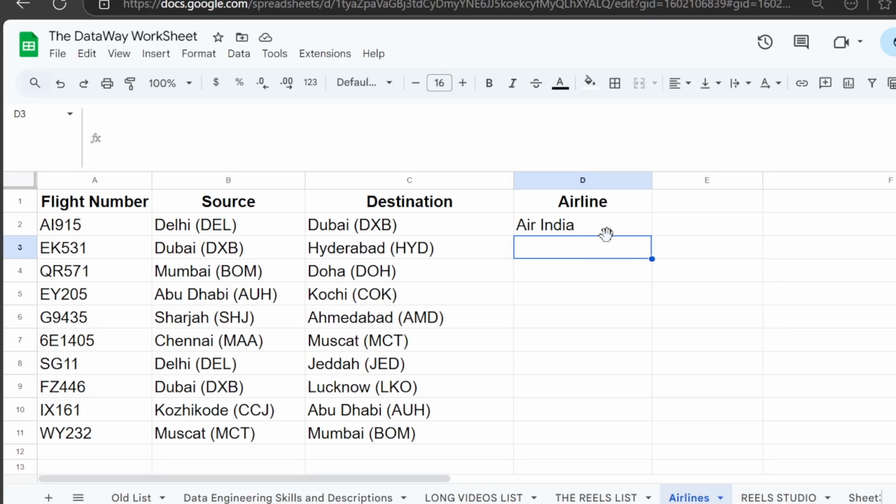Now I want to put that airline over here. I want to assign that airline against these flights because let's say I'm a first time flyer and I don't know what these codes mean and I don't know which one goes where.